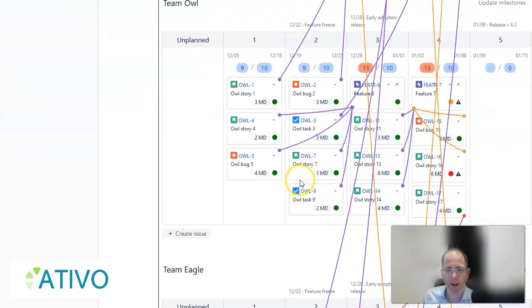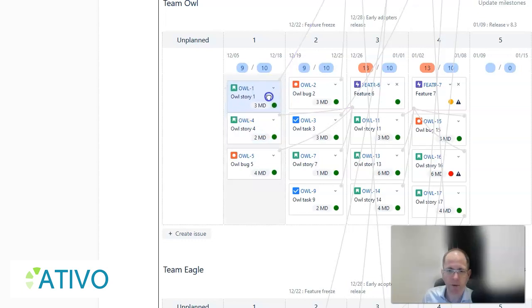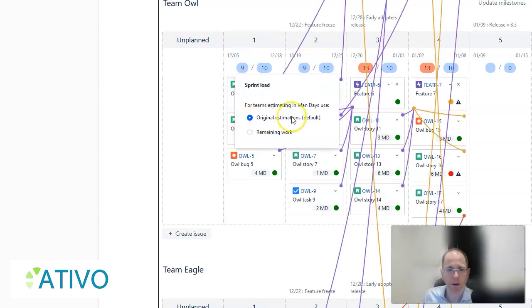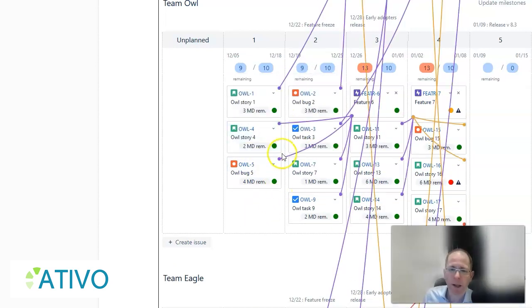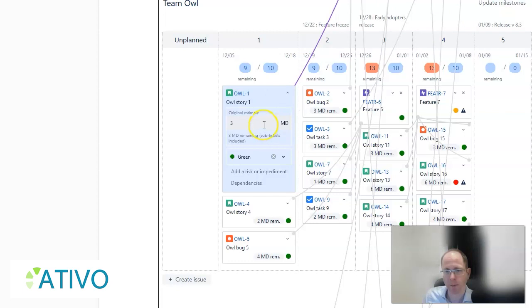You can also plan using man days. This team is using man days, and even there you can switch between original estimations or remaining work if you only want to keep the remaining work into account for the planning, and it also takes the sub-tickets into account.